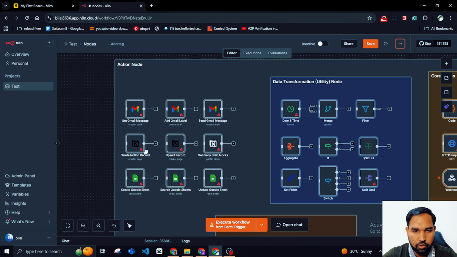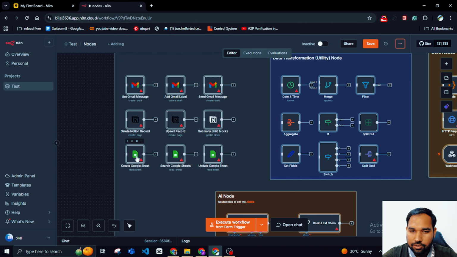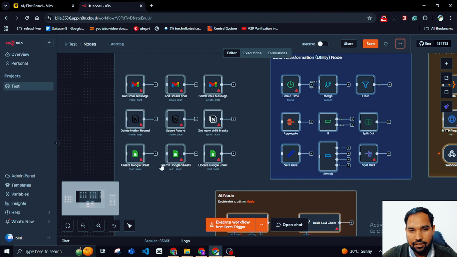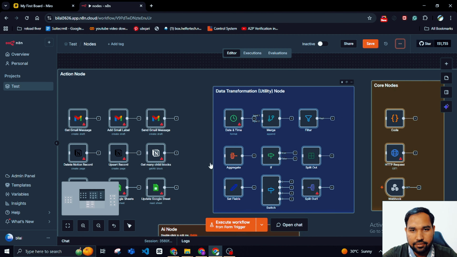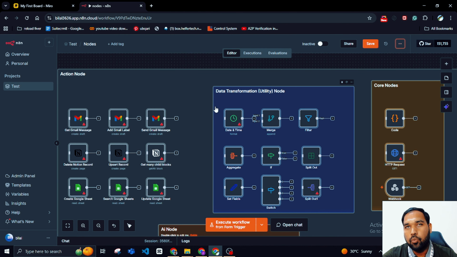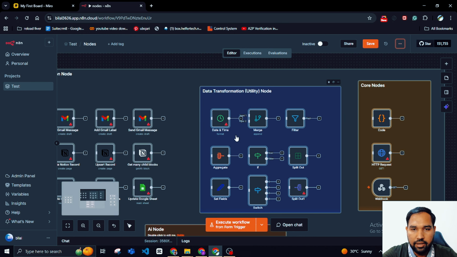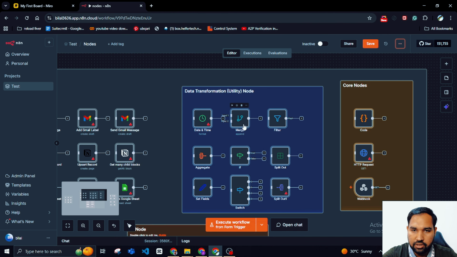This is related to Notion, which is also a very popular database, and these action nodes are related to that. Here are the Google Sheets nodes that we used in our previous video. And here are the data transformation nodes, which are used to transform the data, to filter and purify it. So here is the date and time node, and the merge data node.